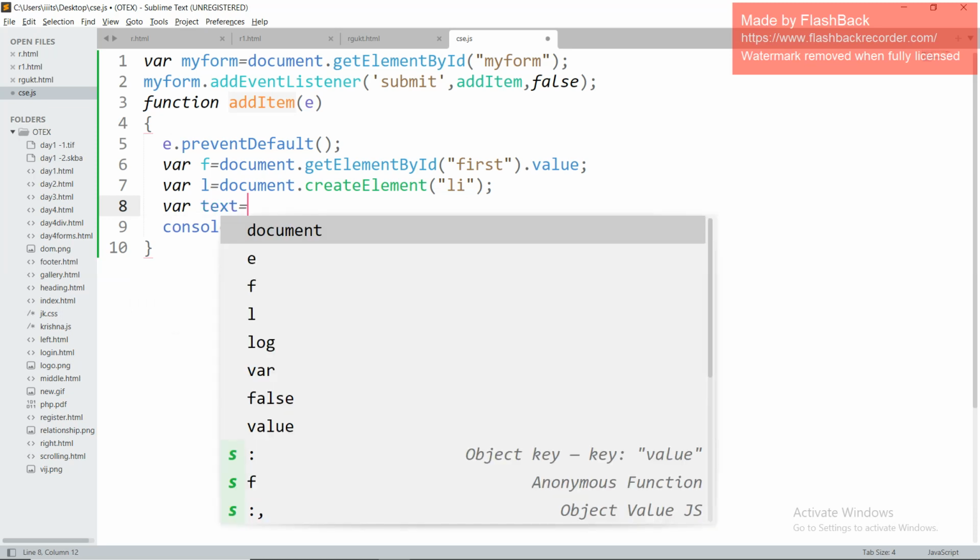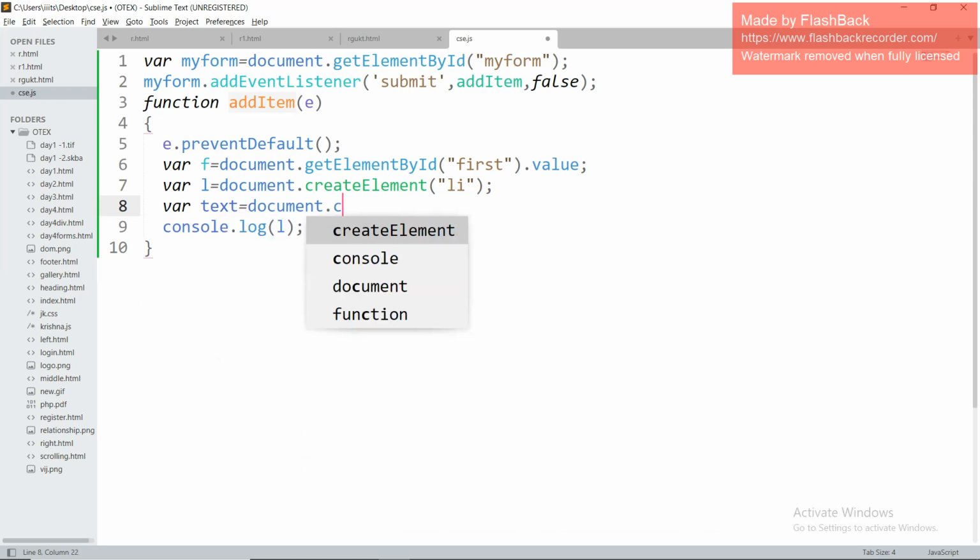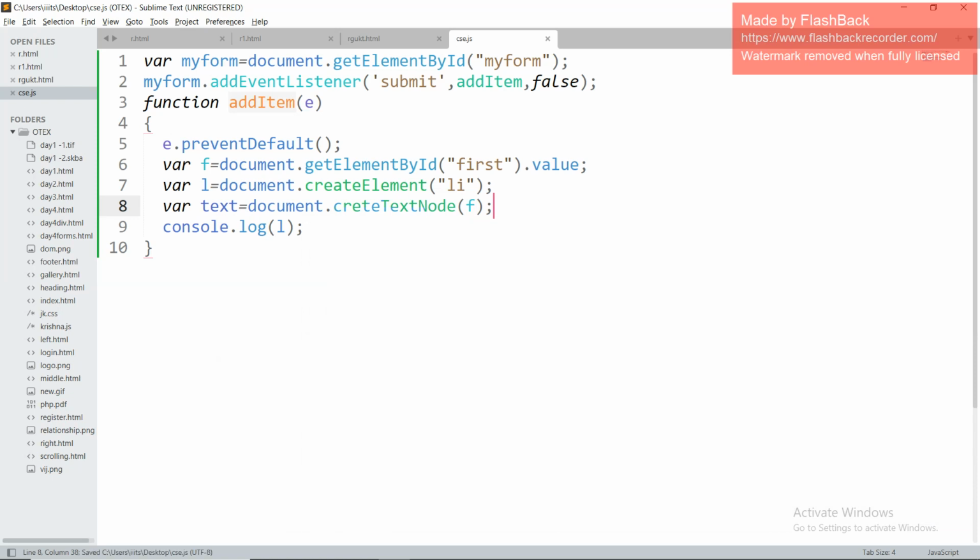So where I need to add it, as a created node, right? So f contains the value, and that f value I need to convert into a kind of text node. Then what I can do, document dot I can call createTextNode for what thing? F. Now text is a kind of node. That text I can directly add now.